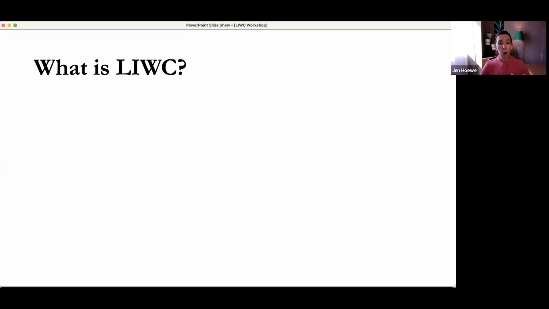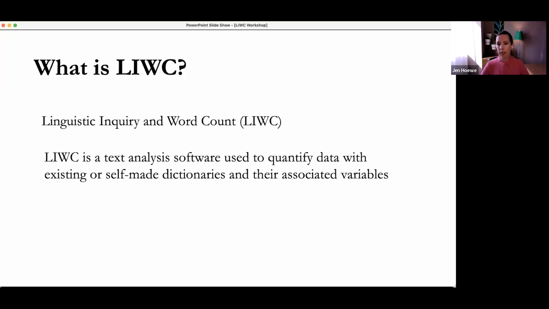So to start, what is Luke? So what is this thing? What is the software? To spell it out, it's a linguistic inquiry and word count software, or Luke for short. And what this software does is it quantifies data that is in some kind of open-ended format. And you can do that with either existing dictionaries or ones that you make yourself and the variables that are within them. And I'll explain that more in quite a bit.